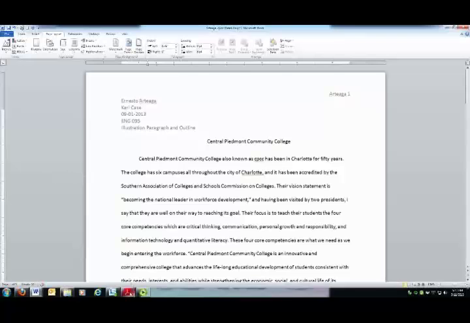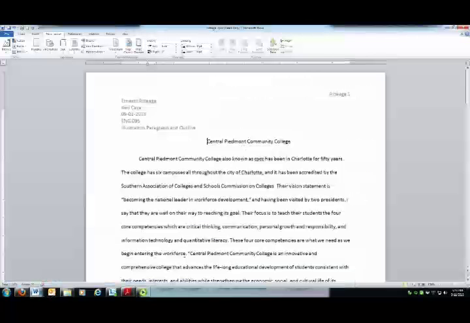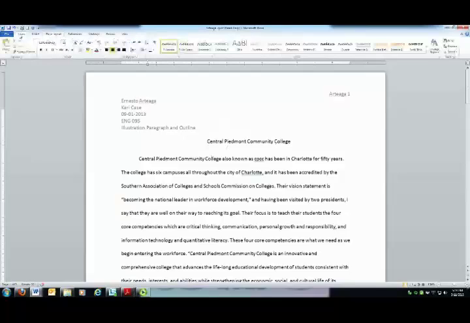Okay, so that of course covers our 1 inch margins. Now here's the other thing that tends to confuse a lot of students, is that the entire paper from top to bottom needs to be double spaced. So when you go in and you look at a paper, we need to make sure that the entire paper is double spaced.